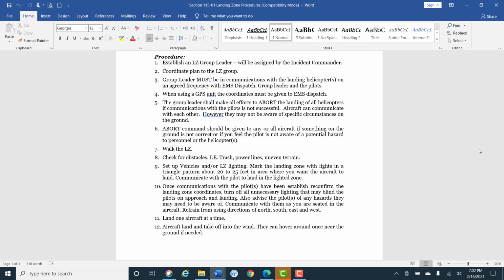Also advise the pilots of any hazards they may need to be aware of. Communicate with them as if you are seated in the aircraft. Refrain from using directions of north, south, east, and west. Land one helicopter at a time. Aircraft land and take off into the wind. They can, however, hover around once near the ground if needed.